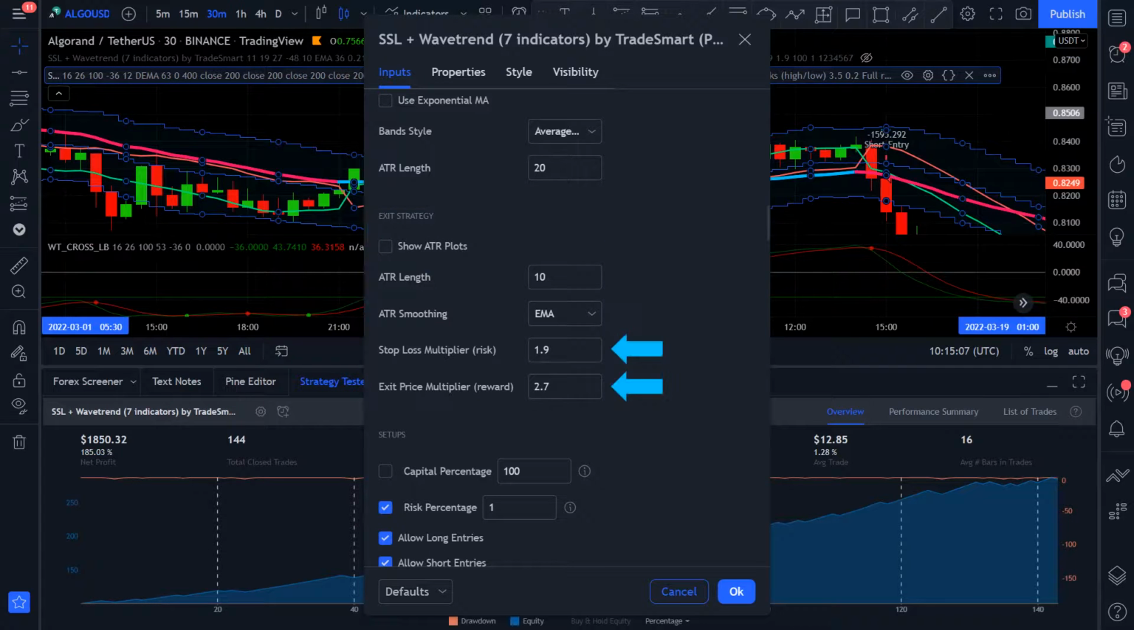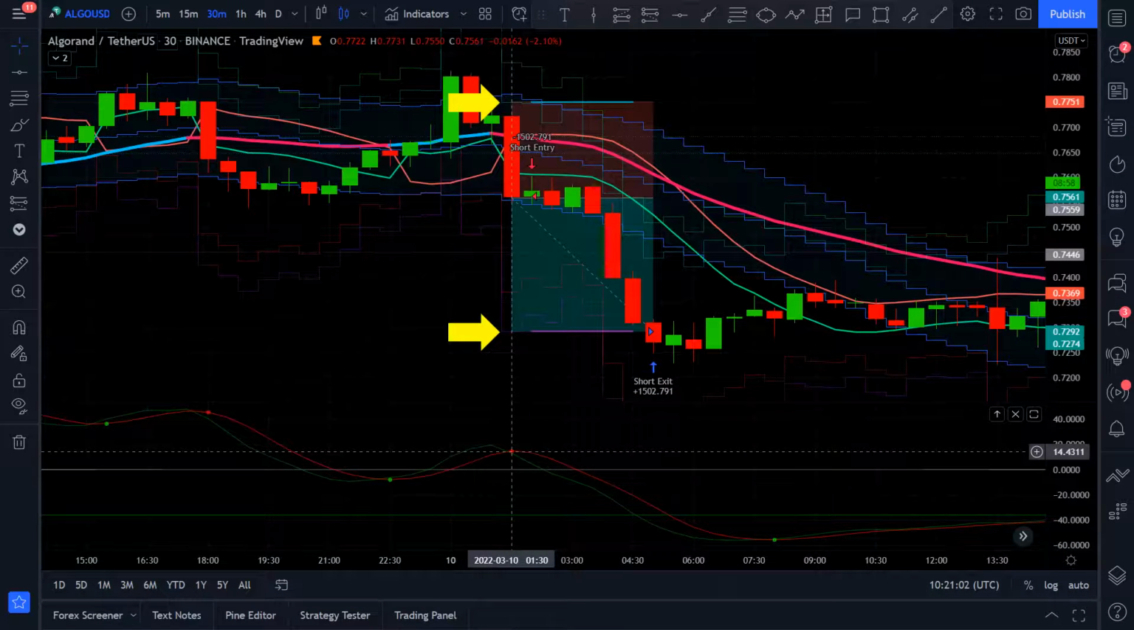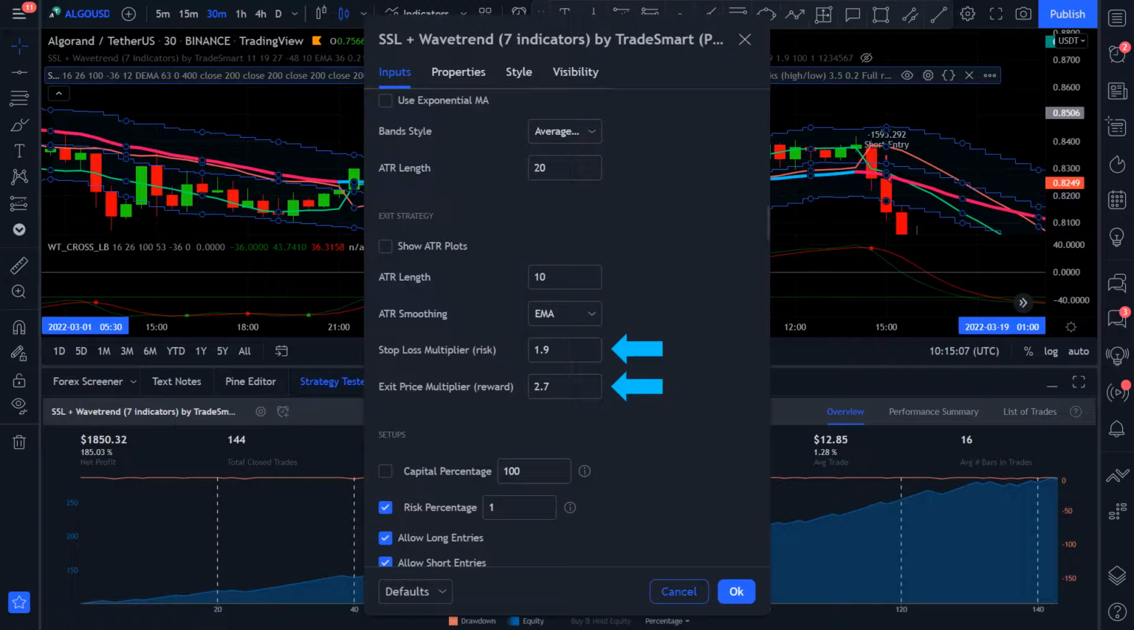Stop loss and take profit levels will be a multiplication of the ATR. Basically, on the entry candle, the strategy calculates how far is the set ATR level from the close price. As you can see, for this optimization, the best combination I could find is a 1.9 times ATR stop loss and a 2.7 times ATR take profit. This gives us around a 1 to 1.5 risk to reward ratio. You can also set the ATR length and the ATR smoothing.